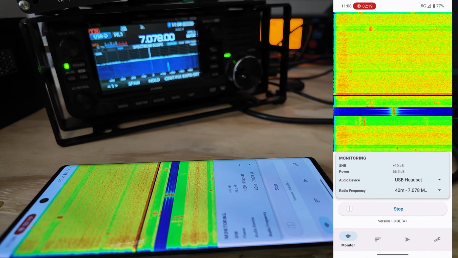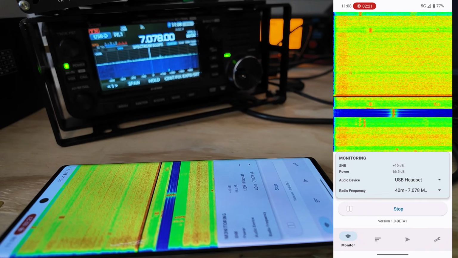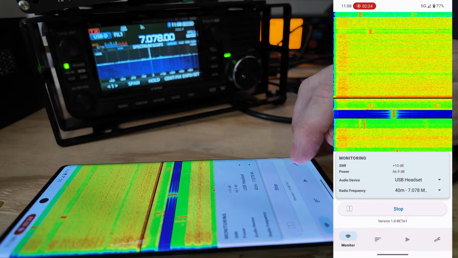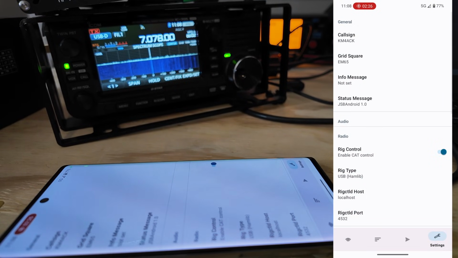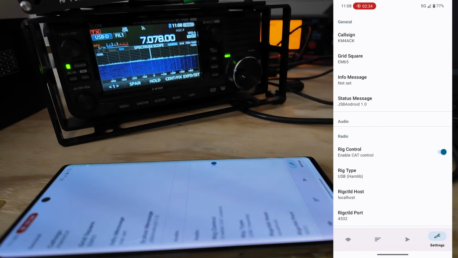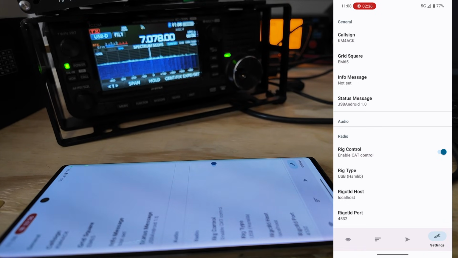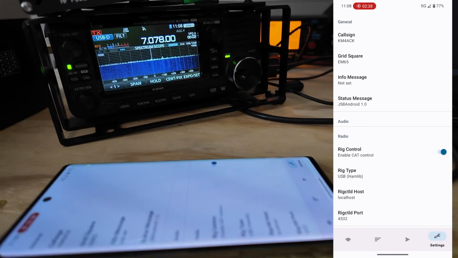Now, this is not a full tutorial video on exactly how to do the setup, but we can go ahead and take a look at my settings for this setup anyway with the ICOM 705. So you've got your basic information there in the top section with your call sign, your grid info, which I haven't set, and your status message.